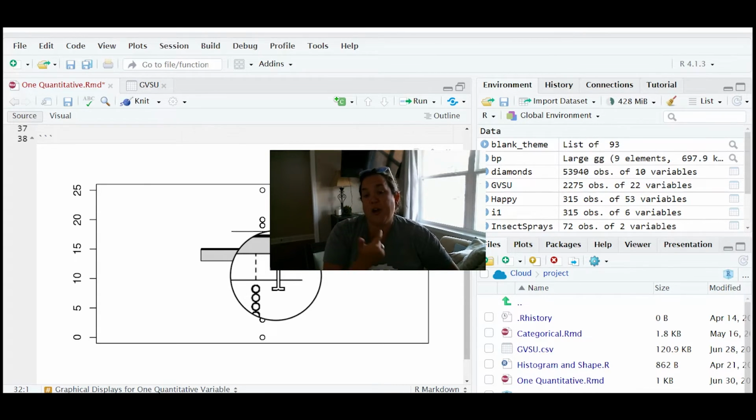We looked at histograms and boxplots, and those are in base R, which remember means that you don't have to load in a library. It's just the code already available when you start R up. So hopefully this is helpful for you to be able to do this on your own.